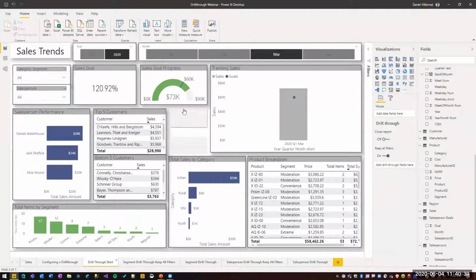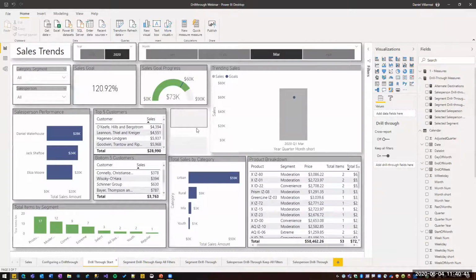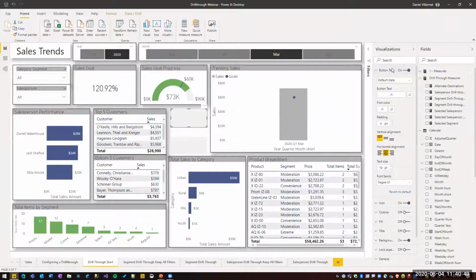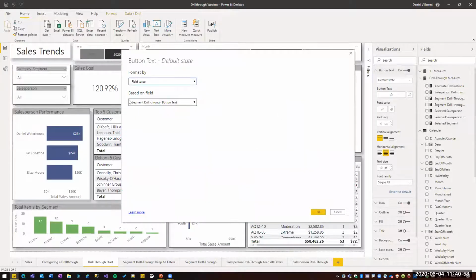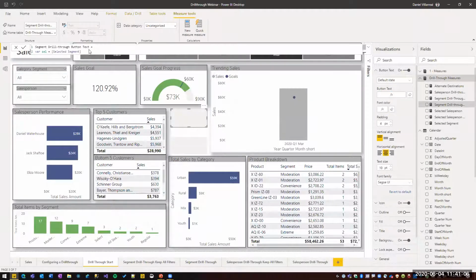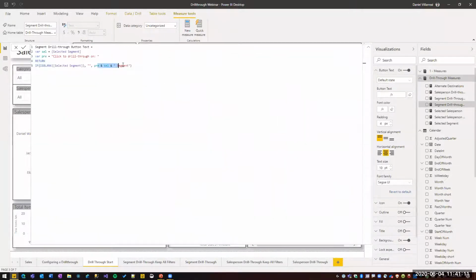A lot of it actually takes place through measures and through the conditional formatting options in the visualizations pane. So to start off with the font color and the button text, I actually have two measures that I've used to conditionally format these. And the one for button text is our segment drill through button text. And that is right here. It's a simple selected value being appended to a prefix with the word segment at the end of it.